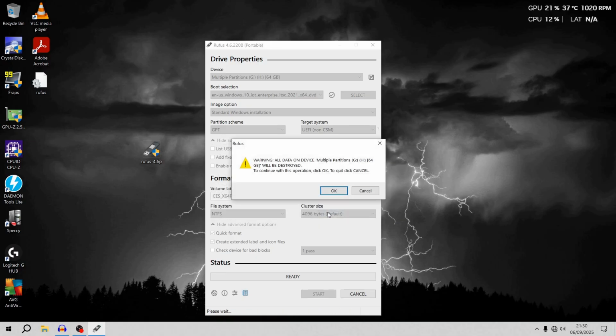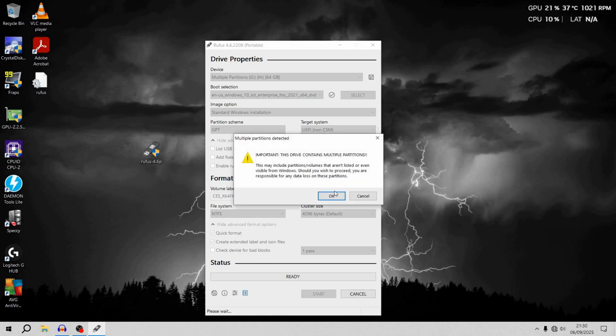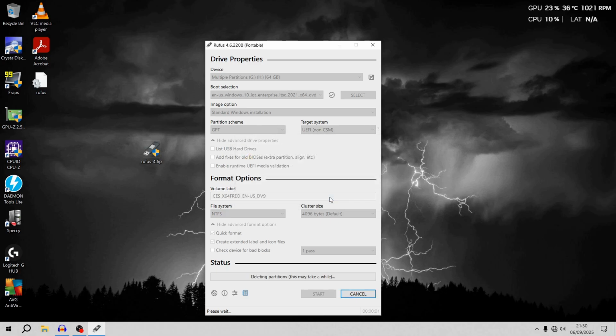It is going to give us a warning saying everything will be destroyed, so make sure you don't have any important data on it. I'm going to click on OK. It's okay, there are multiple partitions. So if your USB is getting formatted, it's going to open the USB disk.